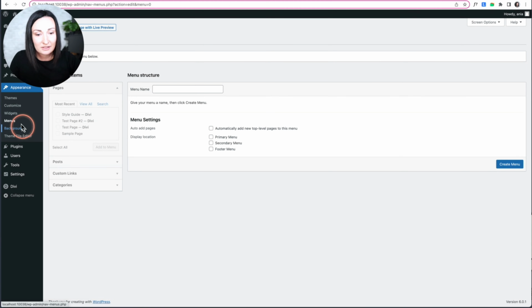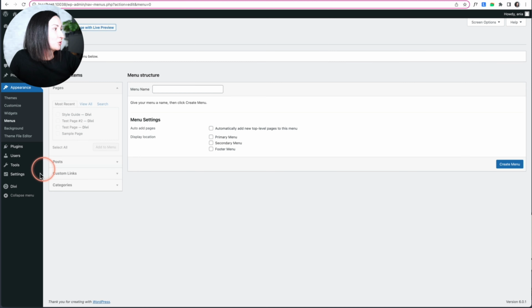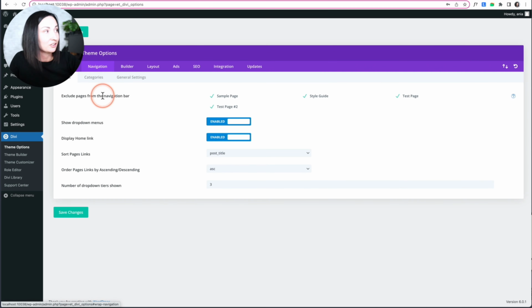So under appearance menu, you can create a menu and assign it as the primary, and then it will override the default one. But if you do not do that, because the question was about Divi theme options, navigation settings right here, and we have a few tabs, pages, categories, and general settings. And basically, you see anytime I've already added 3 different pages and they show up here.